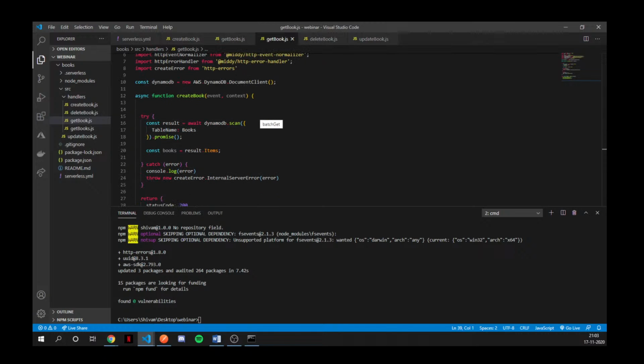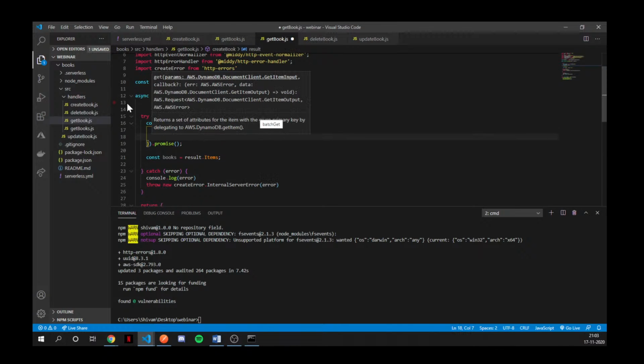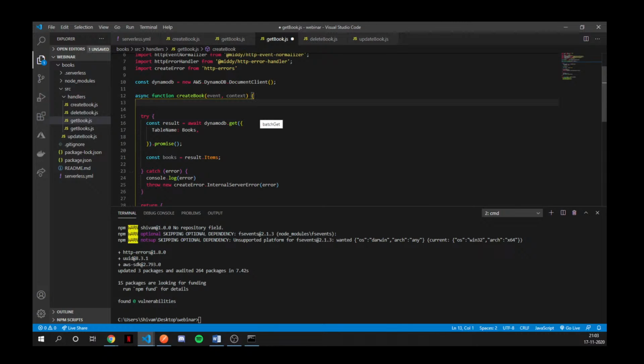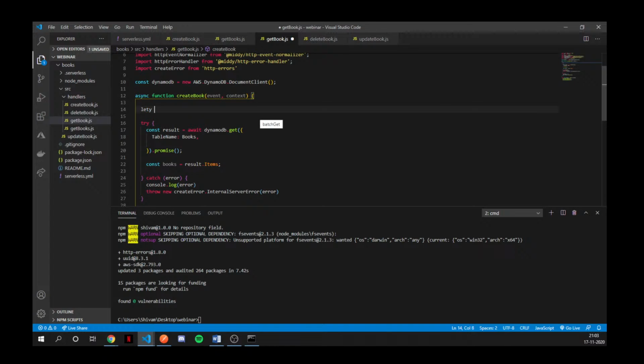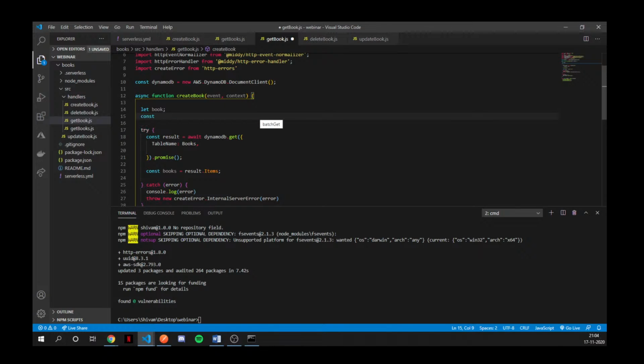So what we'll use here is, instead of scan, something called get. Okay. So again, table name as books. Now, one extra thing that we have here is our predefined parameters in our event, right? So let's first make a let variable book, because it can be changed again. We'll deconstruct our ID from parameters. So let's say event.pathParameters is where we'll define the ID to deconstruct from.